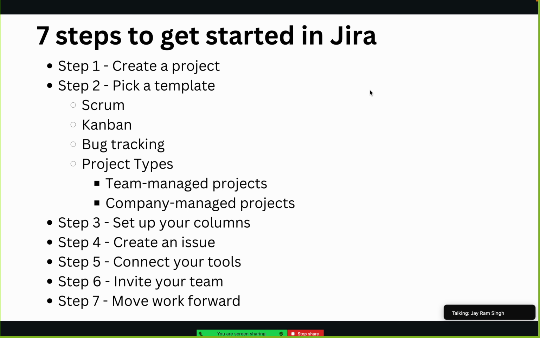First we create the project. Whether it's any project type, whether it's a QA team managing their bugs in a project, or a development team working through the sprint, or any other team managing their tasks through Jira, first we need to create a project. While creating a project, it will ask us to select a project template.